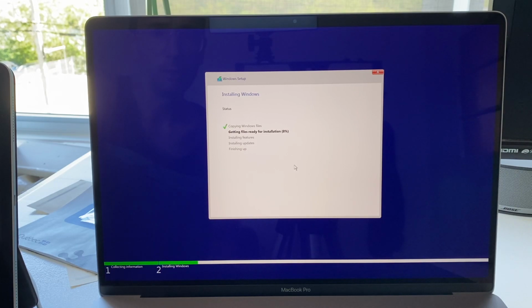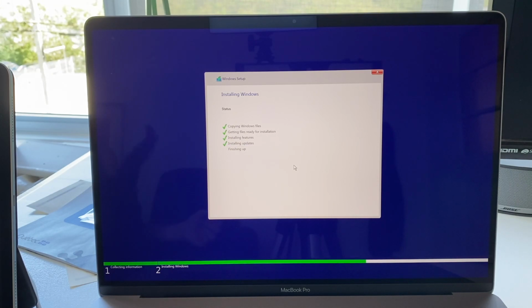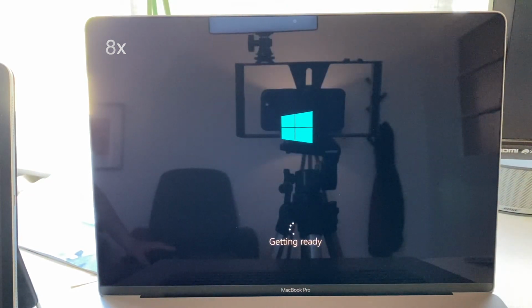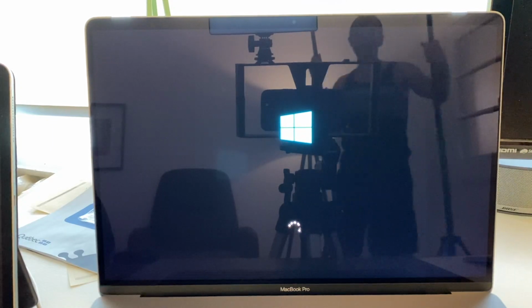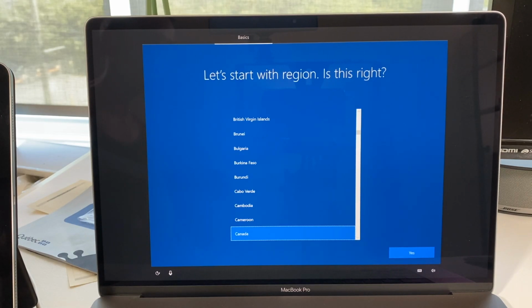Okay, I'm going to do a speed up here. As you can see, it's doing the installation. I'm going to let it run and do its thing. So now it's restarting. Complicating my life. Windows has restarted.